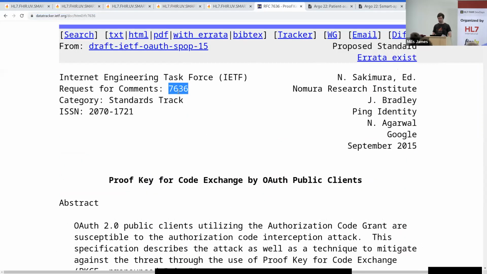That's RFC 7636. And unless folks are interested in learning more about this topic right now, I won't go into more detail, but let me see if there are any questions or clarifications I can give on this proof key for code exchange. David, yeah.